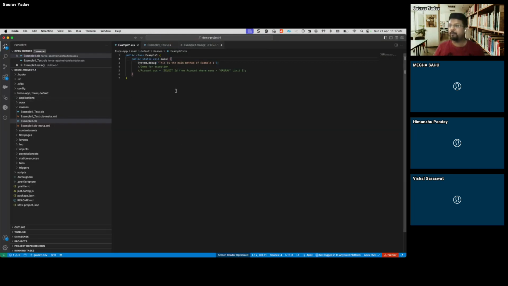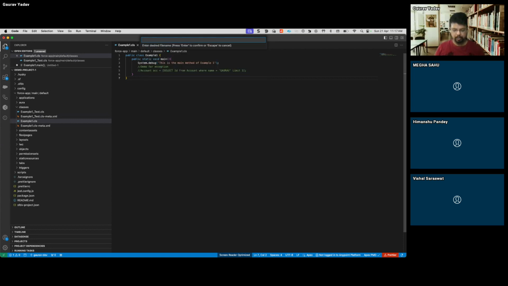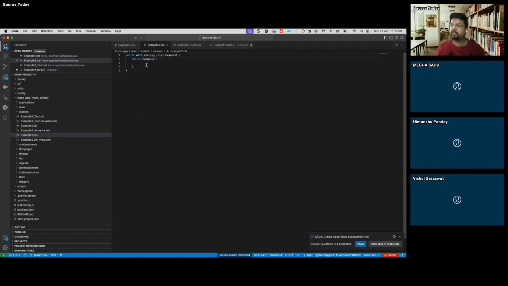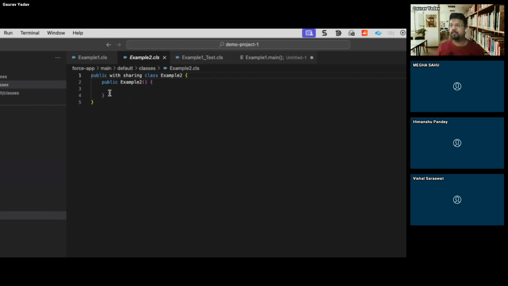For creating the Apex class, I'm going to open the command palette. How to open the command palette? Command Shift P if you are using Mac, or Control Shift P if you are using Windows. Type SFDX, create Apex class, and here you can give a desired name. I am giving Example2. You can choose the path, and it will take a while. It will automatically create the Apex class for you. Let me zoom in. So this created the Apex class.